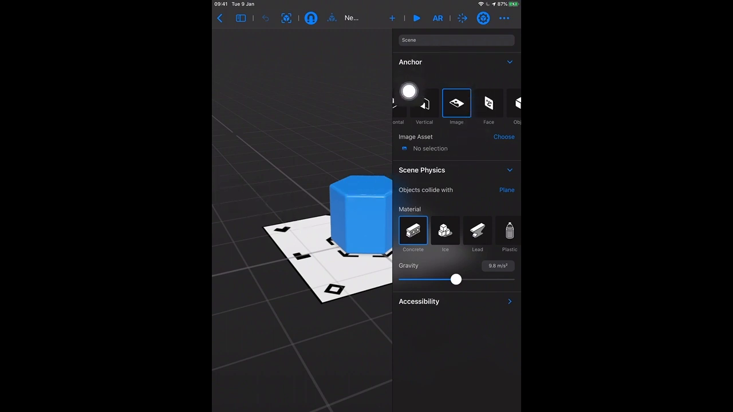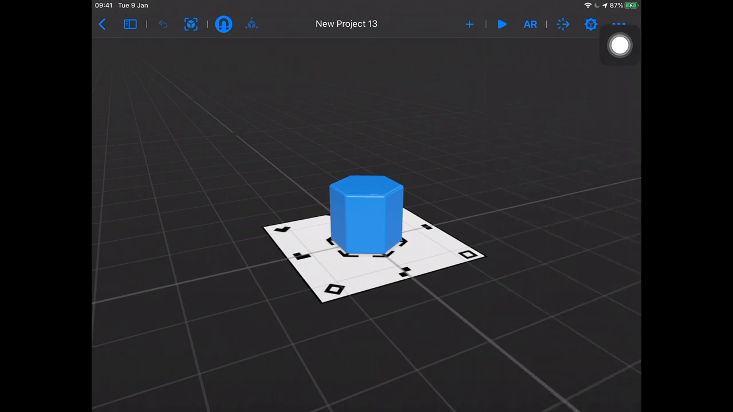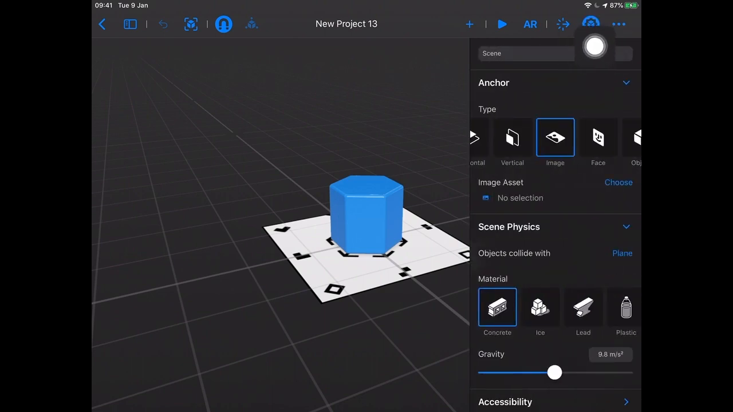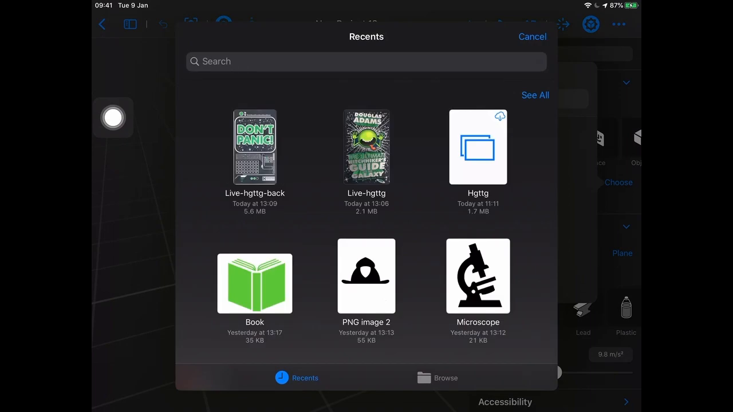And of course our properties come up straight away. Actually, I'll turn this on the side so we get a bit bigger view here. Our properties come up on the side. If they're not there for you, just tap on this little widget in the toolbar. I'm going to choose my image asset. We'll work with the front cover first. So we need to import our image. So we'll hit the plus button to import an image.